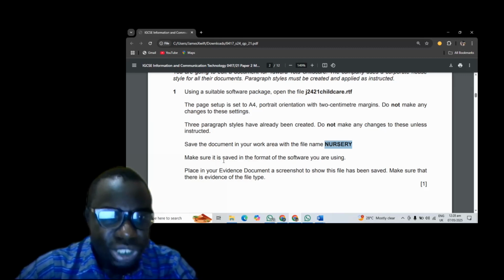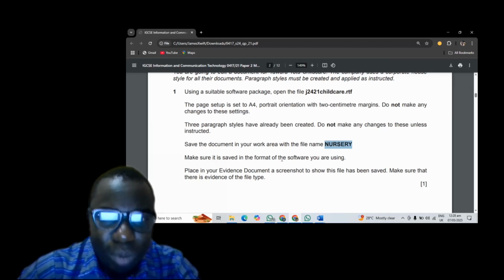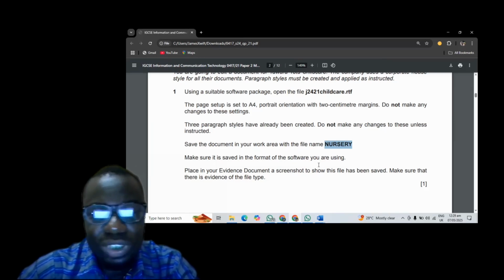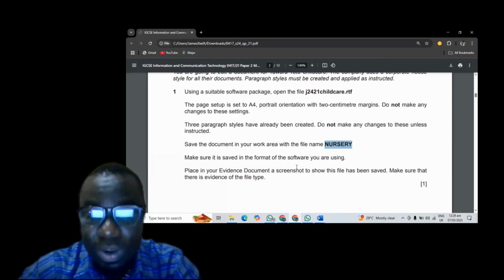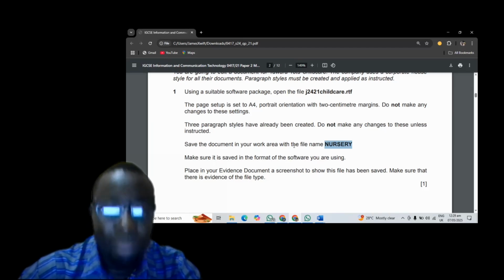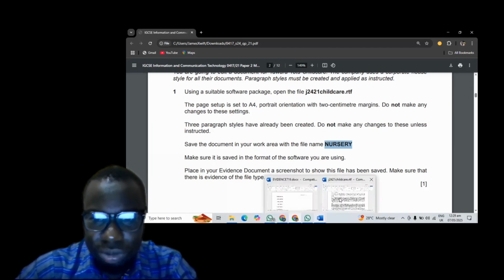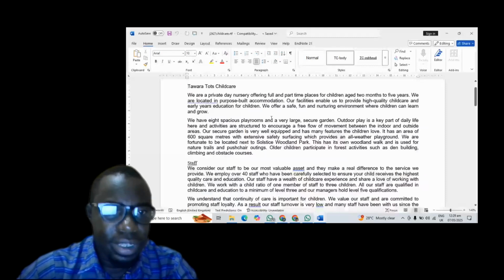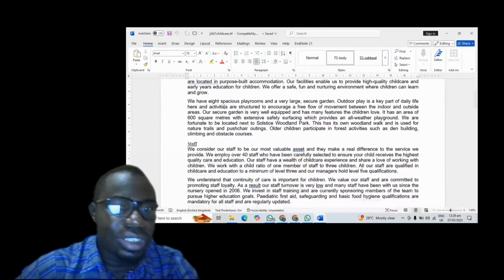Then it says, make sure it is saved in the format of the software you are using. So the format of the software I'm using is Microsoft. Do you understand? Microsoft Word. So I need to select Word document. Do you understand that? All right. So we go back to this. Then it says that we should save this.